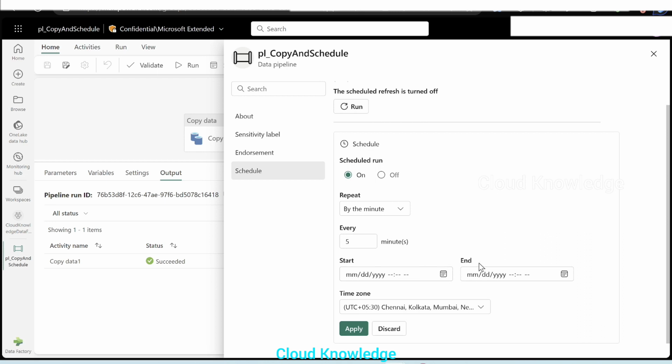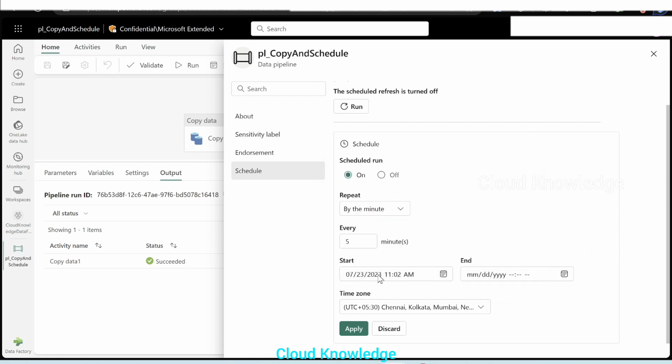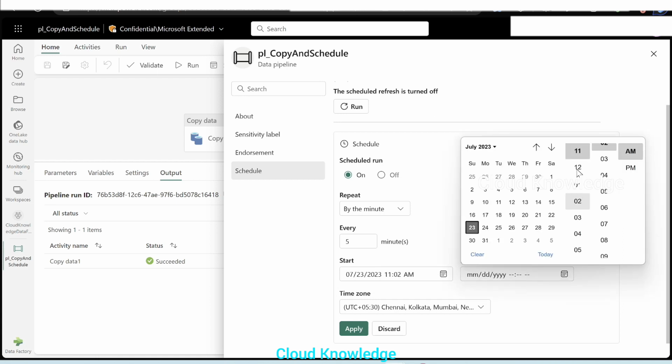Now the next option is start and end, in MMDDYY format. We'll click on the calendar symbol here. We'll select today's date, the 23rd, and the time by default, which is the current time. It is selected now. For the end time, we'll select today's date and increase the time to 1 hour later. It was 11, so select it as 12, and 3 p.m. let's say. So at 12 hours 3 minutes PM, that is after 1 hour, stop this pipeline execution. That is, this schedule should stop.